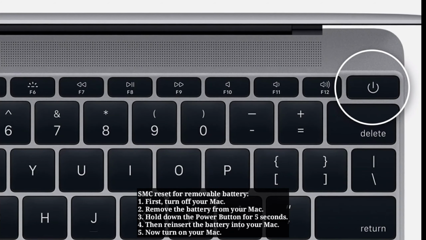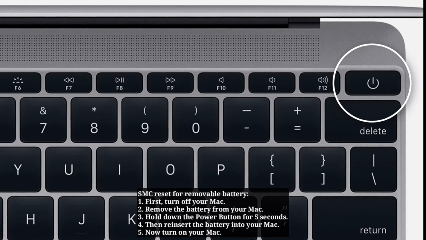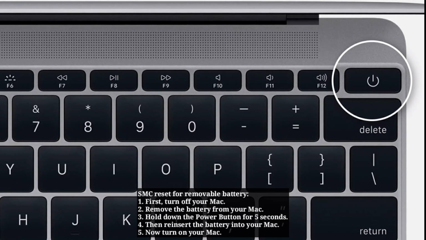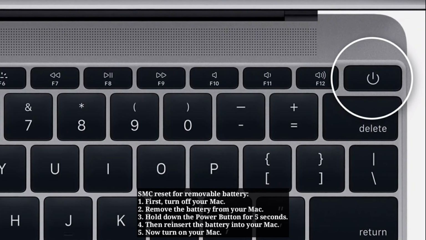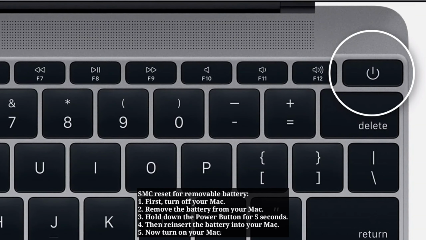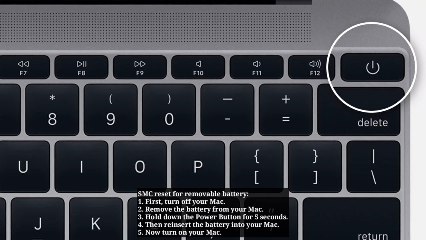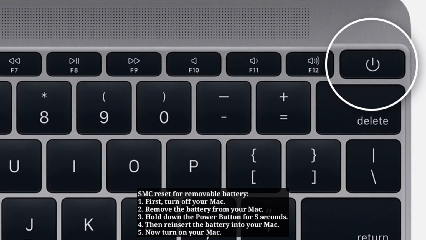SMC reset for removable battery. First turn off your Mac. Then remove the battery from your Mac. Hold down the power button for 5 seconds. Then reinsert the battery into your Mac. Now turn on your Mac.